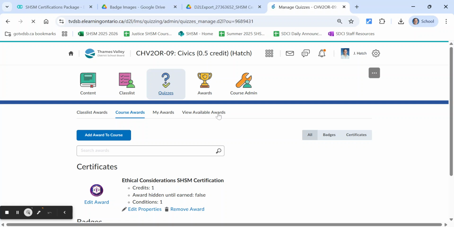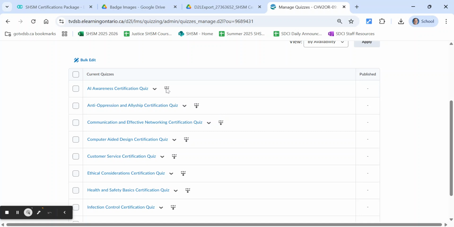If you click on Quizzes, you will see that each of the quizzes has a release condition attached. The relevant content must be viewed in order for that particular quiz to be accessible. For example, a student will not be able to view or access the Ethical Considerations quiz unless they have visited the Ethical Considerations training through the content page. This is to help ensure that students go through the training before they attempt their certification quiz.